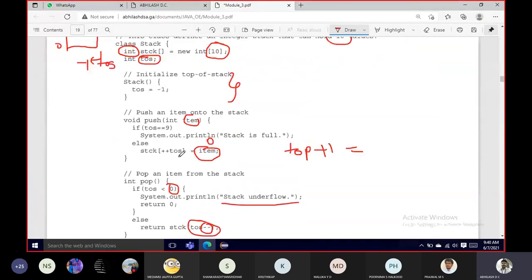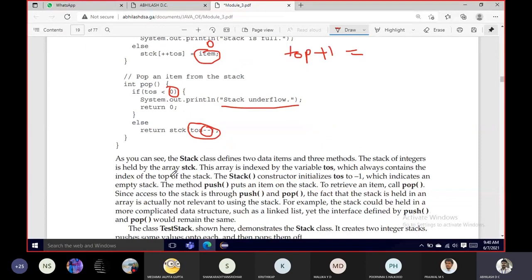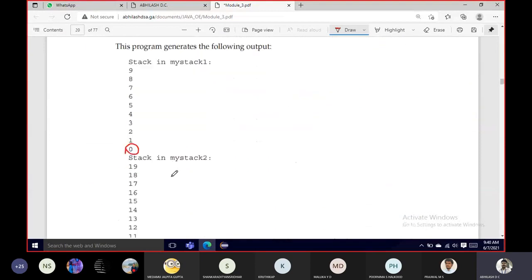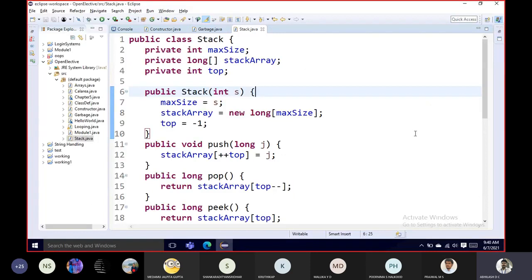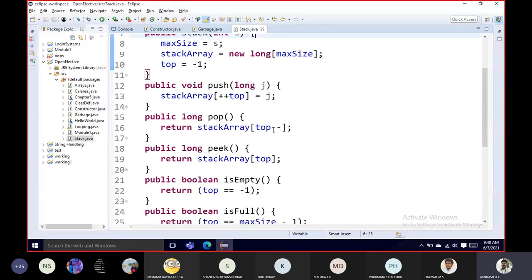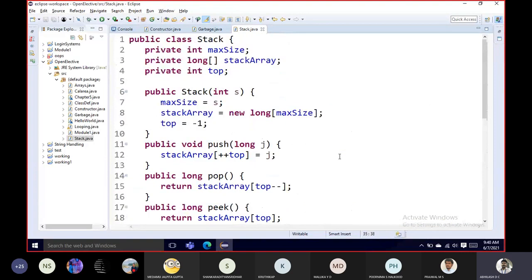So yeah, that's what we looked at. We looked into the push, we looked into the pop. I have explained a small concept here of push and pop. I have a small program here which I'd like to explain to you, how the concept actually works. I have just taken it as a small working program here. You can say public class Stack. Stack has maximum size, stack array, and top.